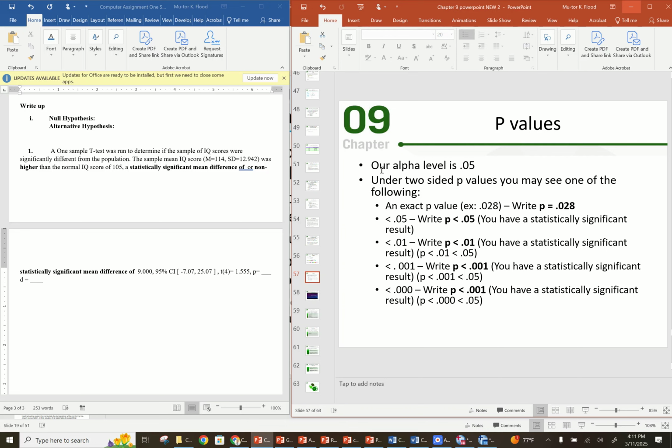For all of the assignments you have in this class, your alpha level is going to be 0.05. Under the two-sided p-values, you may see what's called an exact value, such as 0.028, so you would write p equals 0.028. Sometimes you might see less than 0.05, so you would write the p-value is less than 0.05, which means you have a statistically significant result.